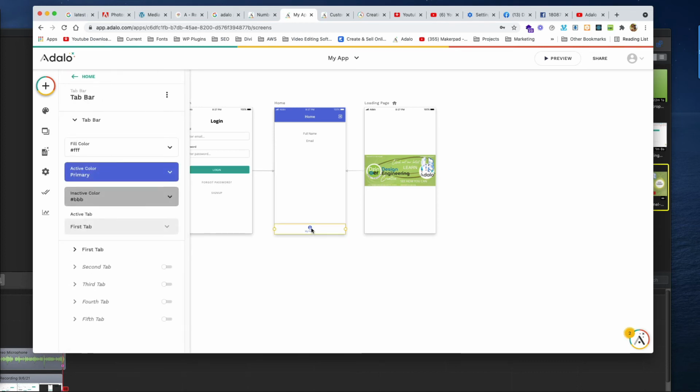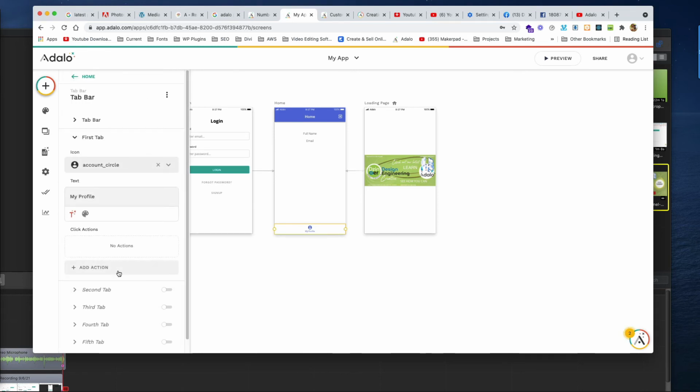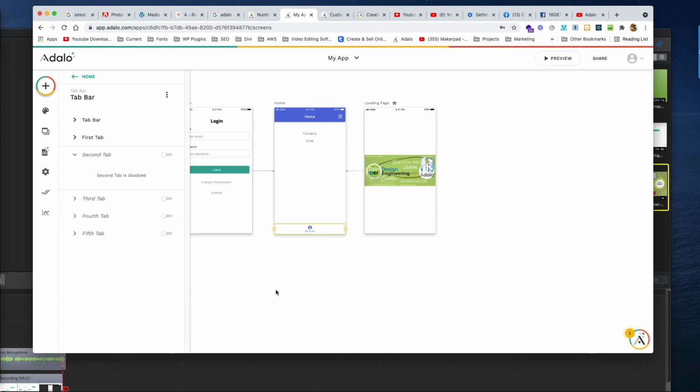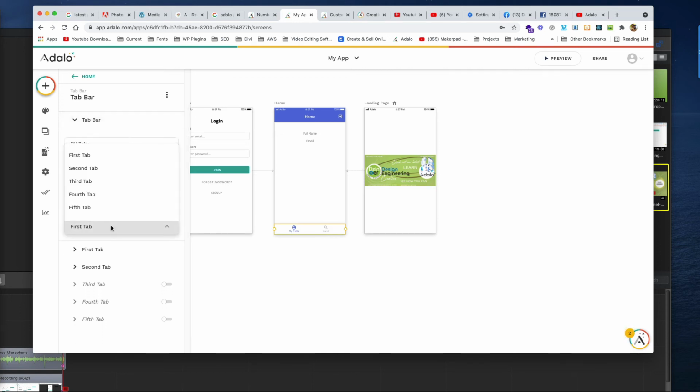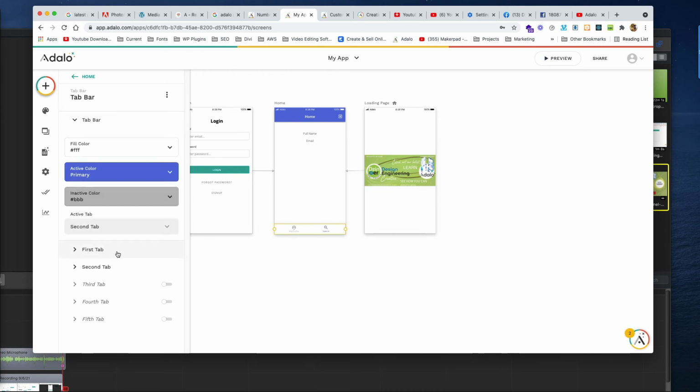So far I haven't created any action yet. I'm going to click on this one and go back into my first tab. By the way, you can also choose which tab is selected by default, which will highlight it. If I turn on the second tab, you'll have two buttons here, but you'll notice that this one is highlighted with your primary color and this one is not. If I go to the tab bar, I can say I want the second tab to be the highlighted one. It usually means the one that is currently selected.